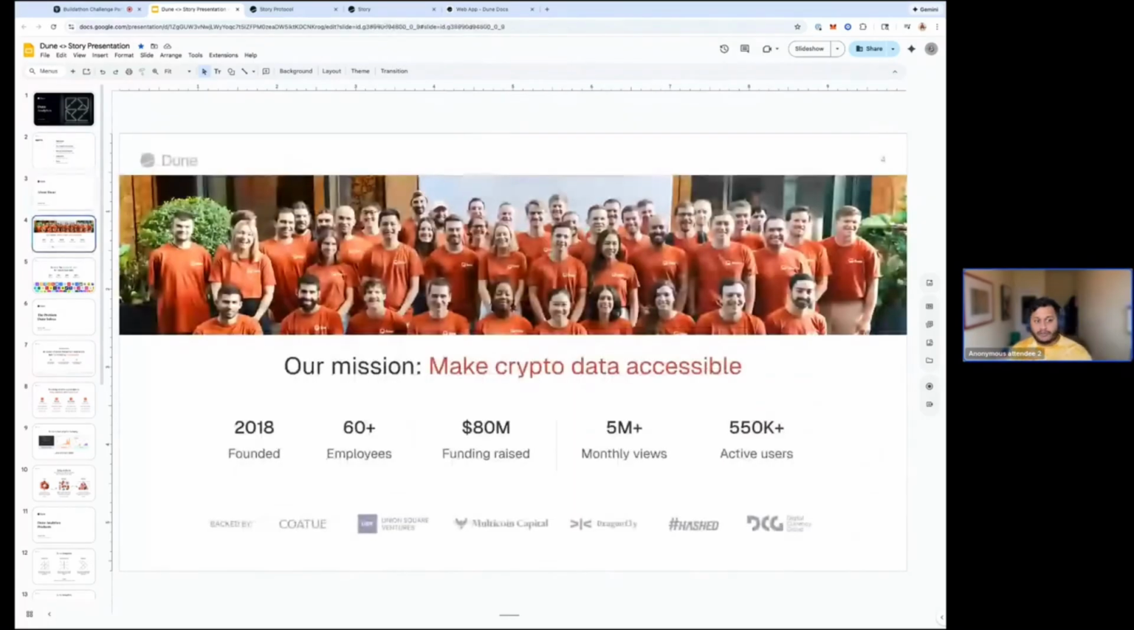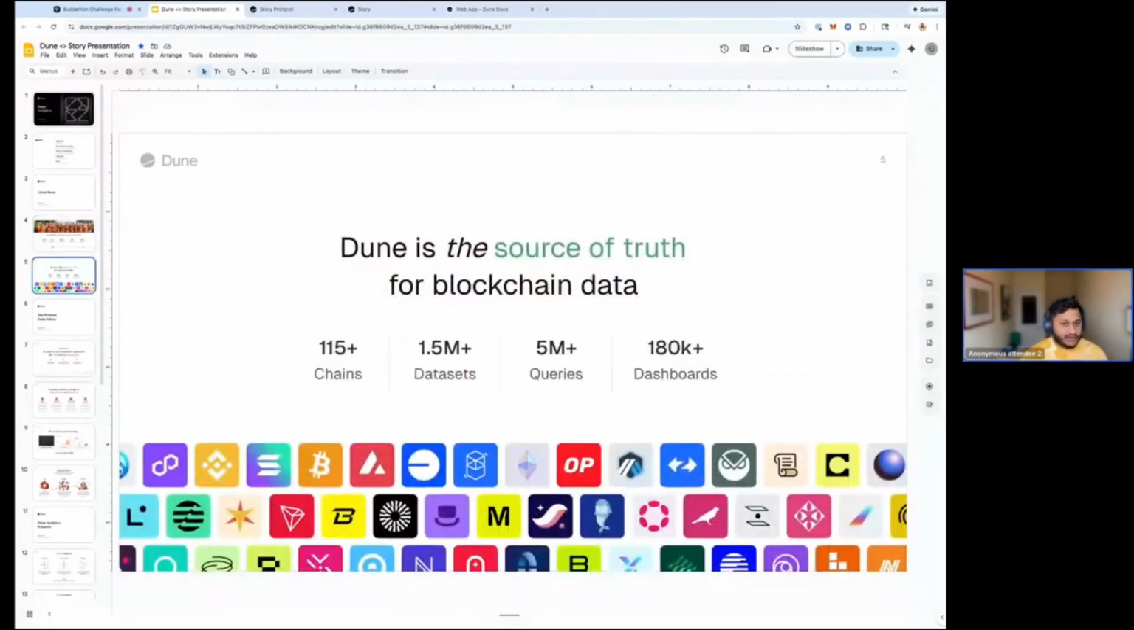So about Dune, basically, we're just here to make crypto data accessible, right? At the end of the day, we have a bunch of people using us, trying to share thoughts and understanding around analyzing different chains and data across projects. We've been the source of truth for blockchain across 115 chains, 1.5 million data sets, 5 million queries, 180K dashboards.